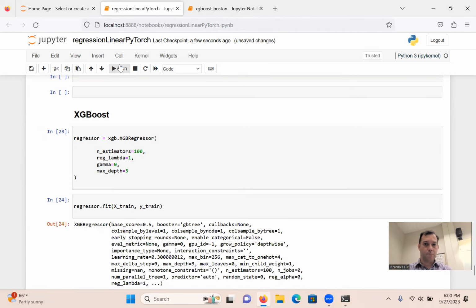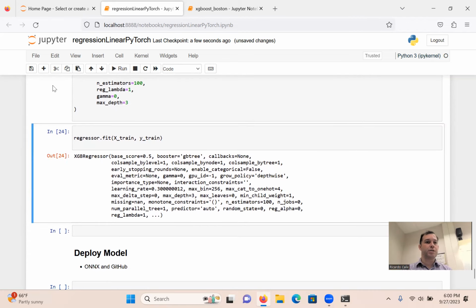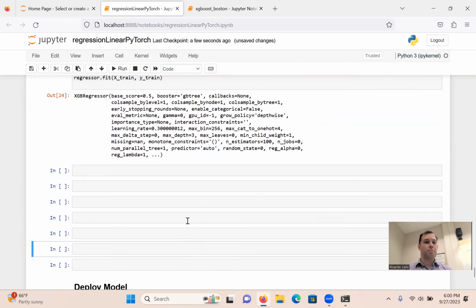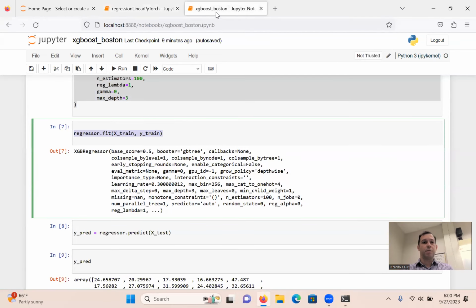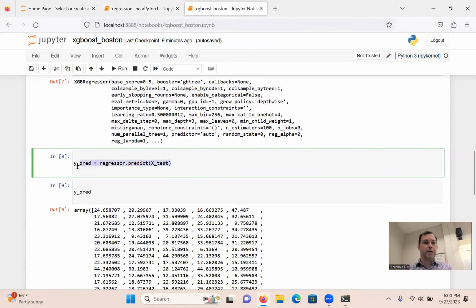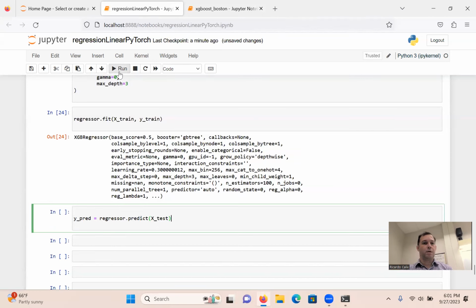Okay, hit run. All right, no errors. That's a good sign. Our model should be trained at this point, with the wine quality data. What else? Well, let's predict. Questions? Okay, let's go ahead and predict. I'm just going to copy this one. It should be like that. Hit run. Okay, good sign, no errors.